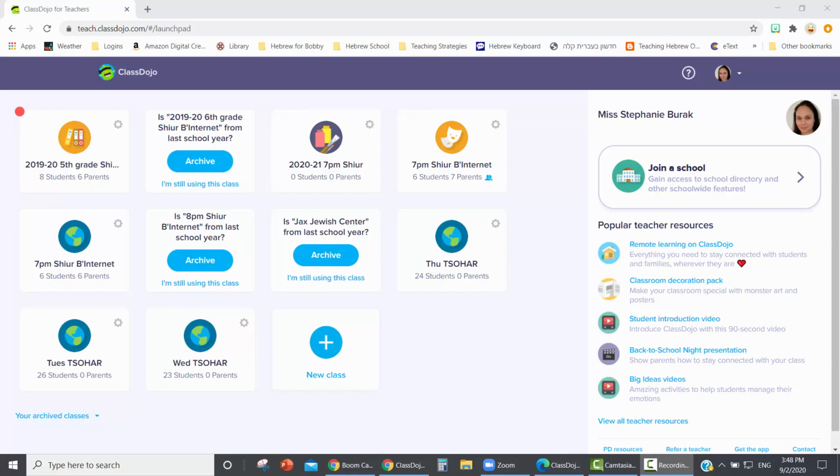Show you how to connect students and their parents to your ClassDojo account. So you may have created your own ClassDojo account, or your ed director may have created it for you. In either case, to access it, you would go to teach.classdojo.com, log in with your email and your password, and then you would see a screen like this.